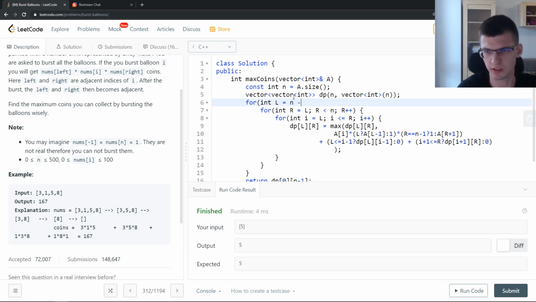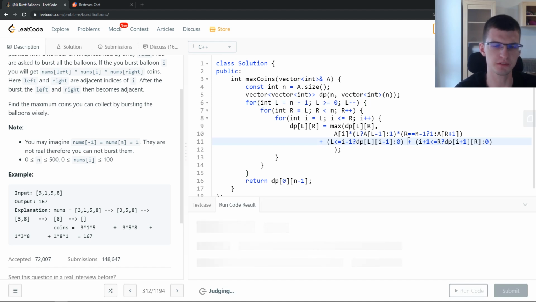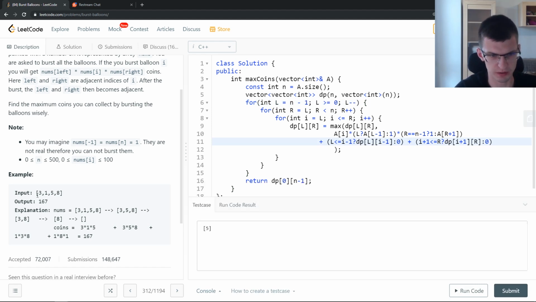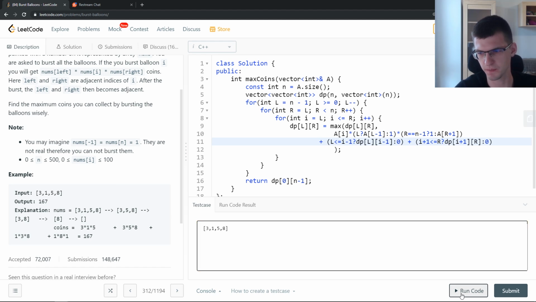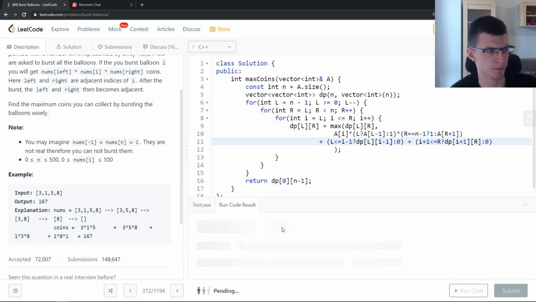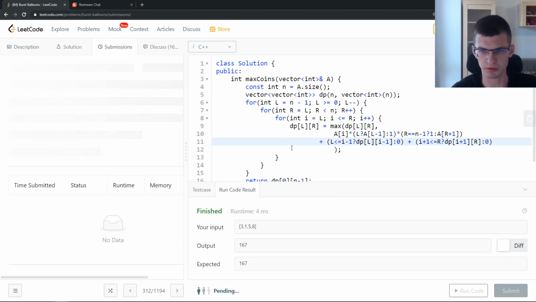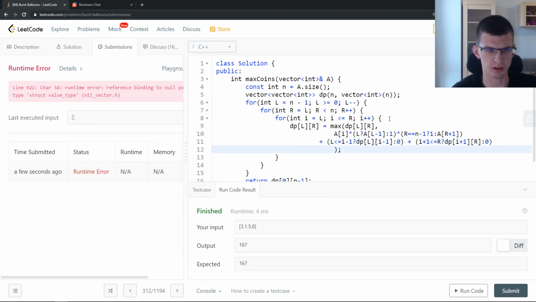Because of that, here I will iterate with l decreasingly, so that when l is 0, values for l 1, 2, and so on are already computed. Then let's change it back to the sample input, run the code. And it's correct now. I will submit. The complexity is n cubic.